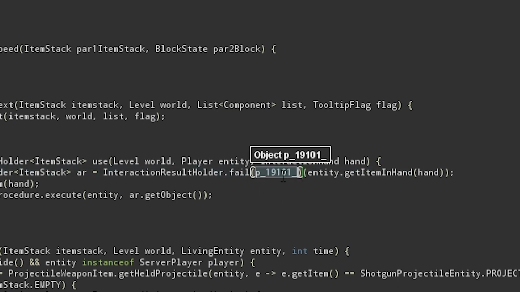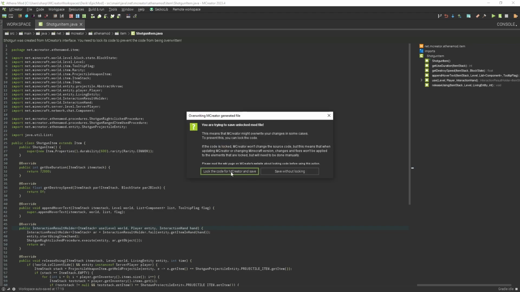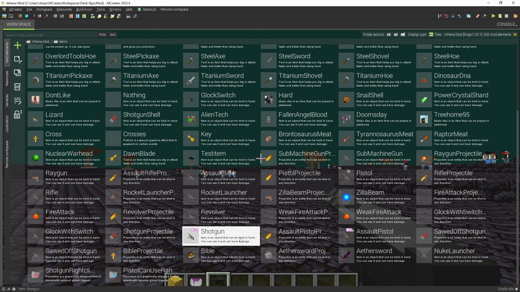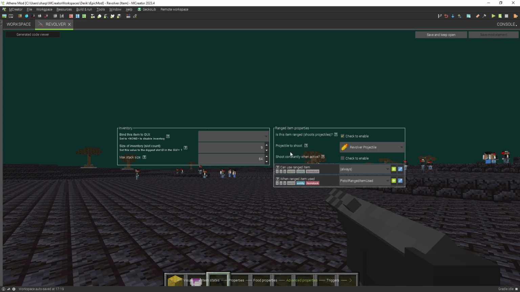Press F. It'll change to fail. But you want to get rid of this little snippet right here. Just go ahead and delete that. So you want fail, and then right next to entity, just like this. Otherwise, it won't work. So then you just hit X, close and save, and lock the code. If you need to get back in there, you can unlock the code, but you'll have to do that whole success fail thing again. So make sure that you have all the correct settings in your things here.